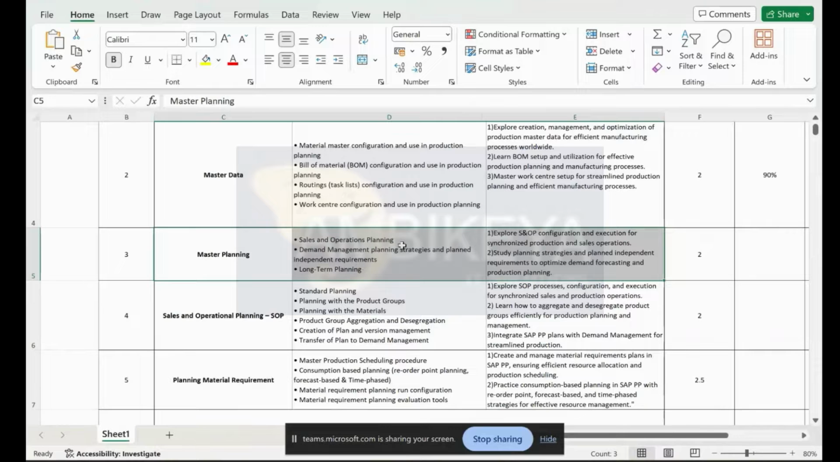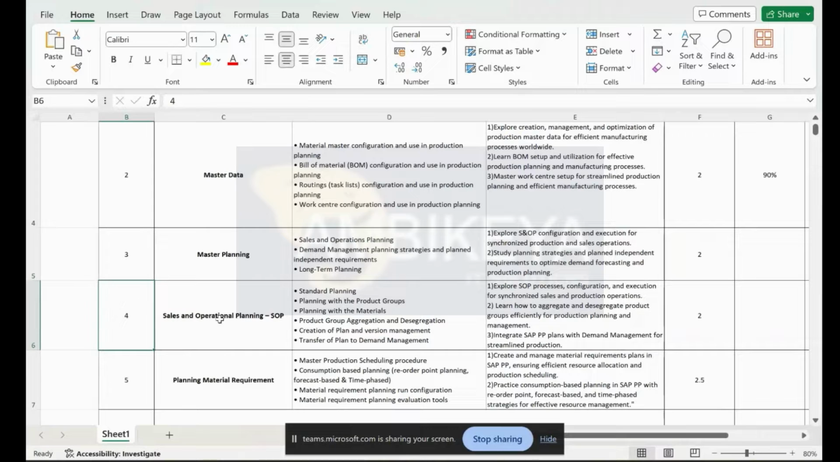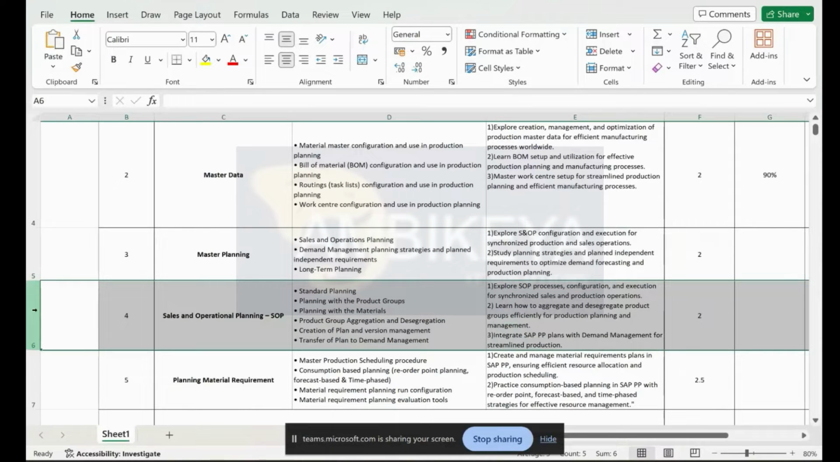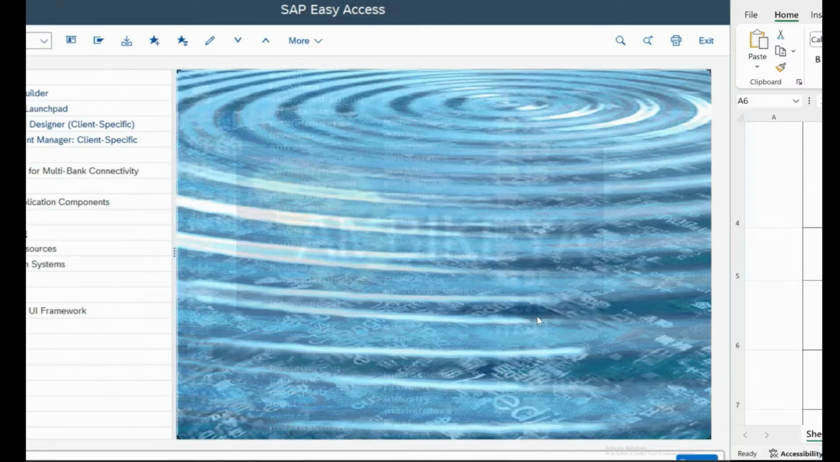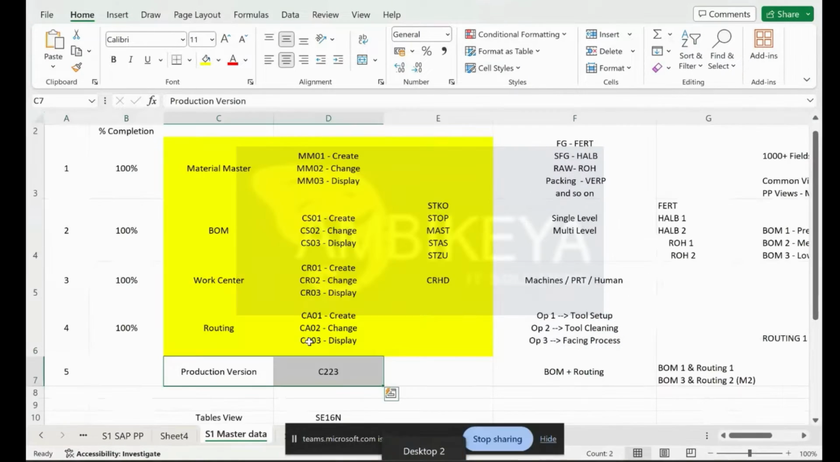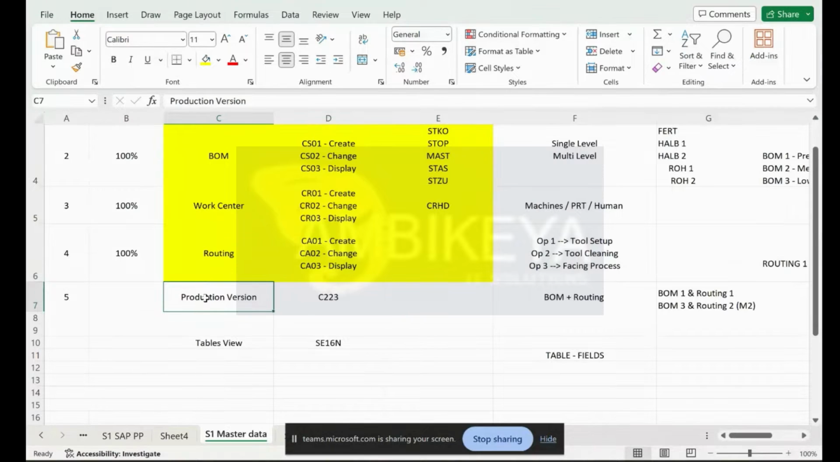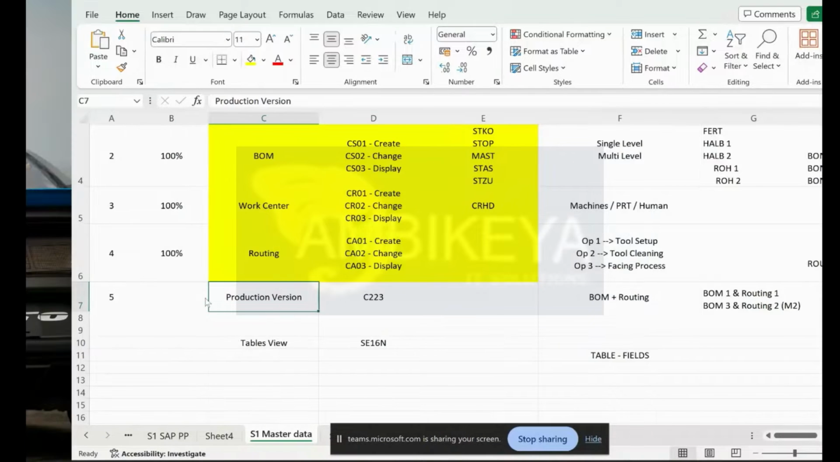This will be a theoretical session, and the detailed hands-on experience on demand management, planning strategies, planned independent requirements, all this stuff. The details of SNOP will be covered in the next session. So let's jump into our tracker. Let's take a quick look at the production version in SAP.